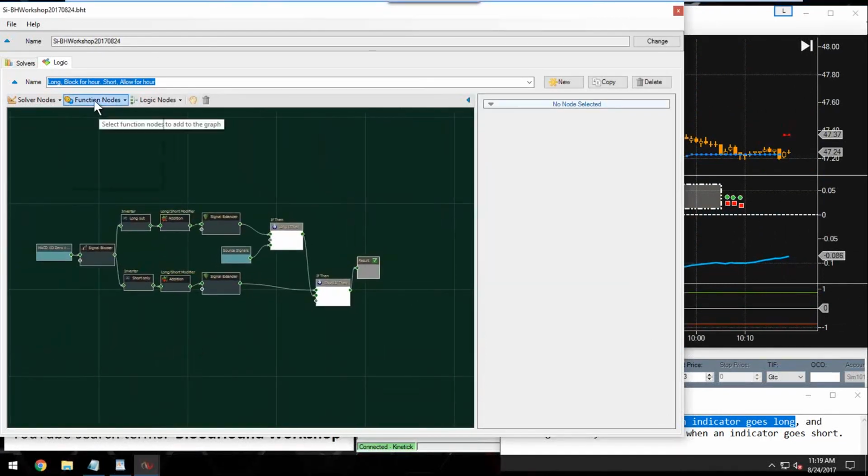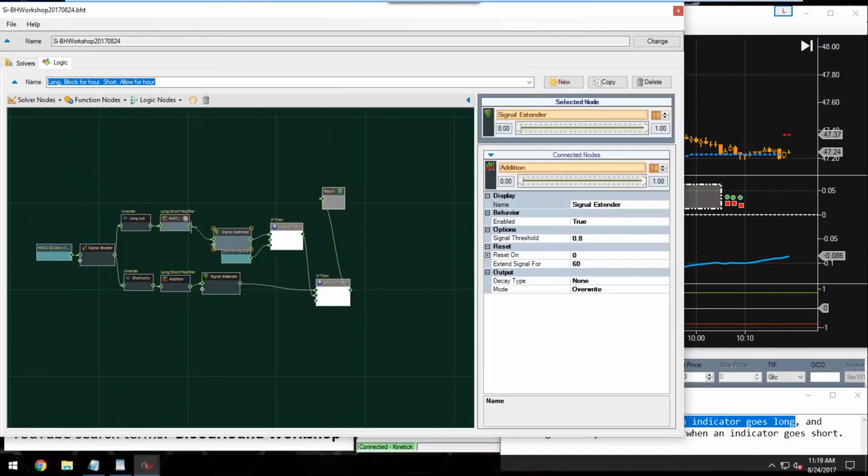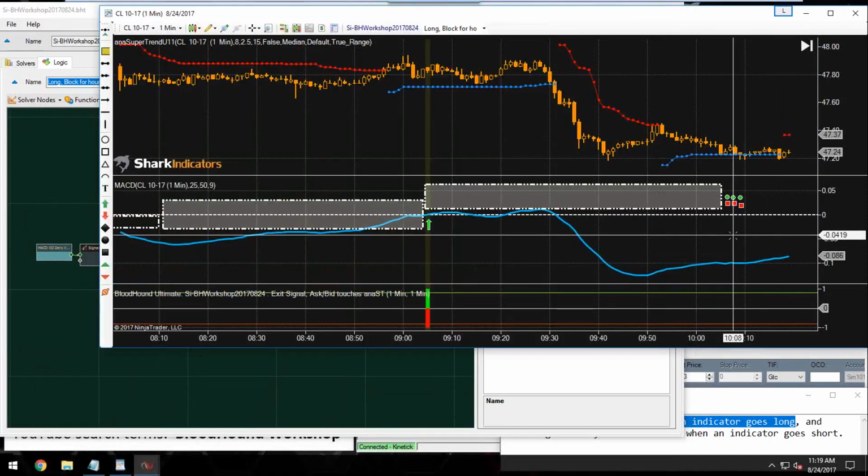I'm going to try a different approach. I'm going to try this. Yeah, maybe using some toggle nodes instead, that might simplify things.